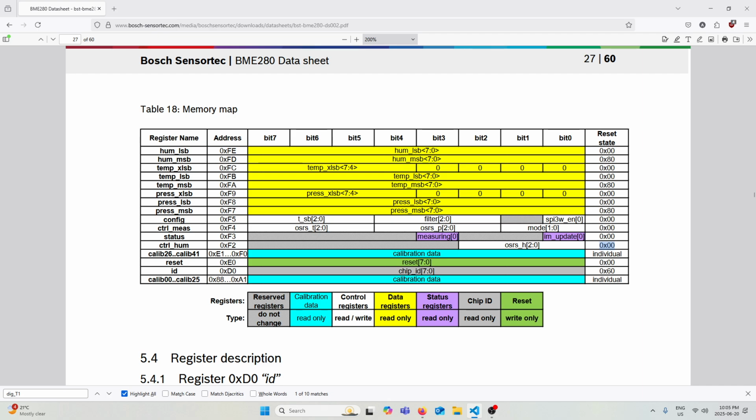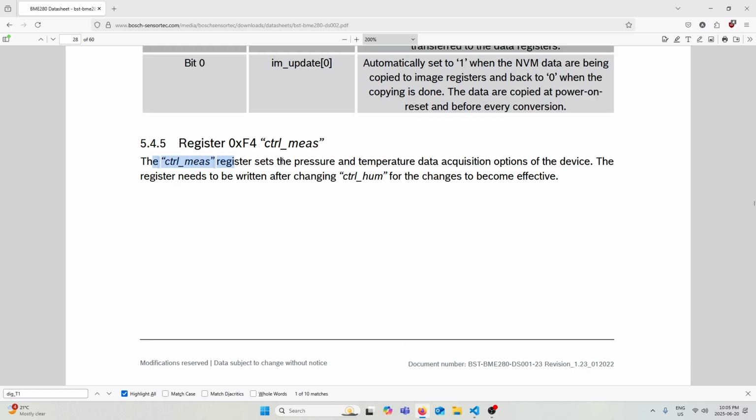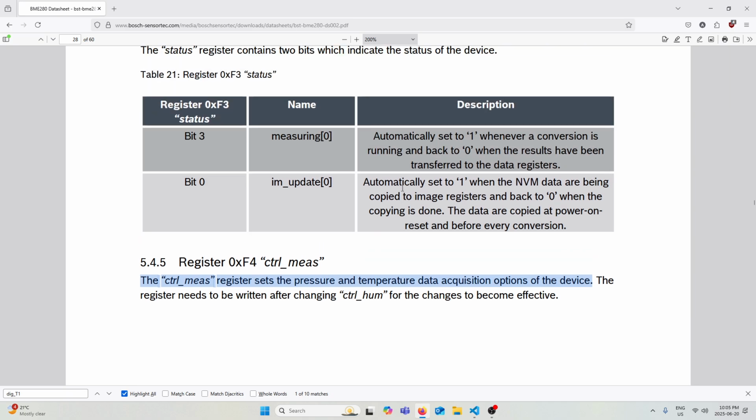To do that, we have a control measurement address, which is at 0xF4. Basically you have a couple of special bits that we want to toggle on. OSRS_T tells you whether you want to oversample. It sets the pressure and temperature data acquisition options of the device.